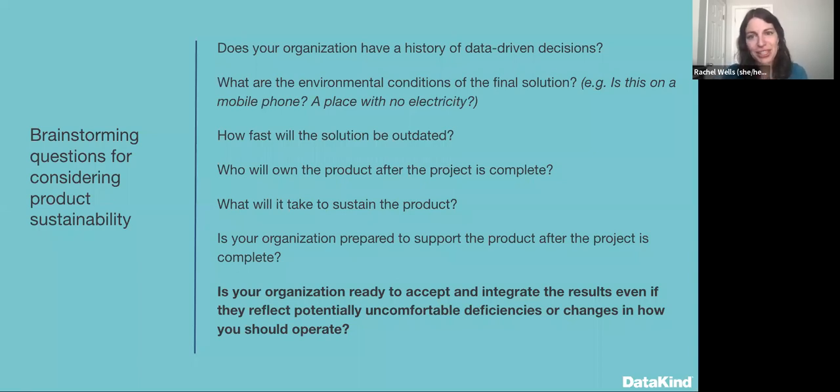So here are some brainstorming questions to consider as you think about product sustainability. What are the environmental conditions of the final solution? How fast will the solution be outdated? Is your organization prepared to support the product after the project is complete? Is your organization ready to accept and integrate the results, even if they reflect potentially uncomfortable deficiencies or changes in how you should operate? So if the answer is no to either of these last two questions, you need to really reconsider the project you're thinking about doing so you can ensure you're doing a project that will provide value.